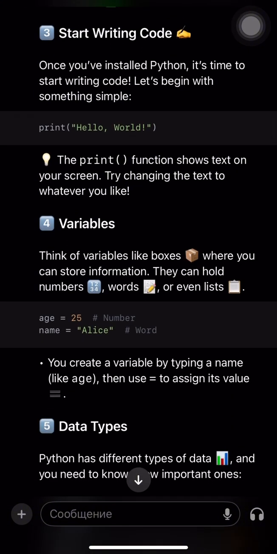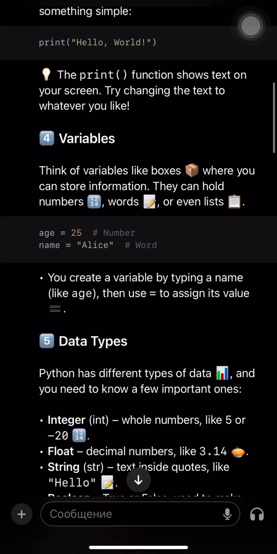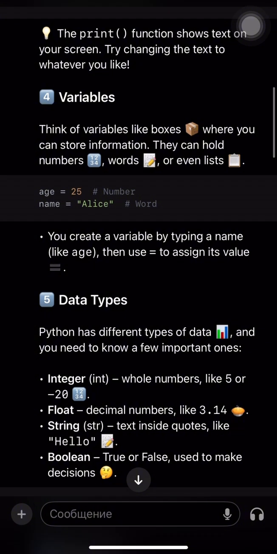Next step is start writing code. Once you've installed Python, it's time to start writing code. Let's begin with something simple, the classic print hello world. The way you can type it, you can see on the video. The print function shows the text on your screen. Try changing the text to whatever you like.